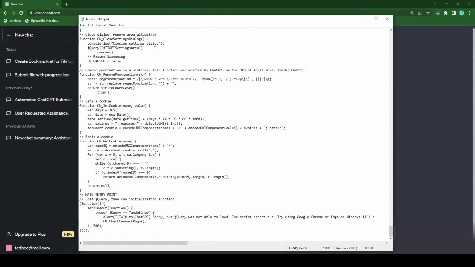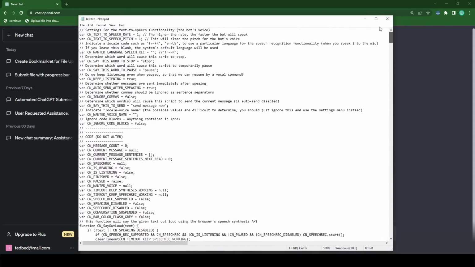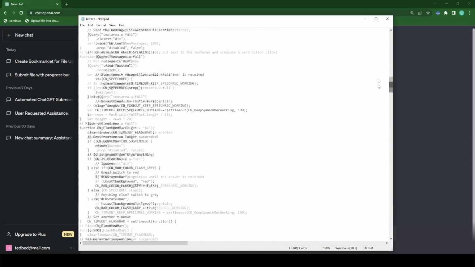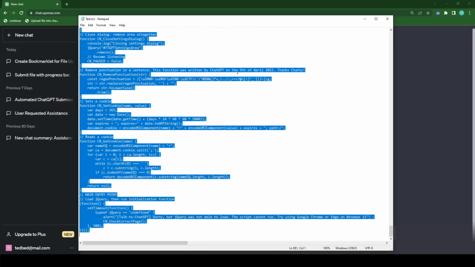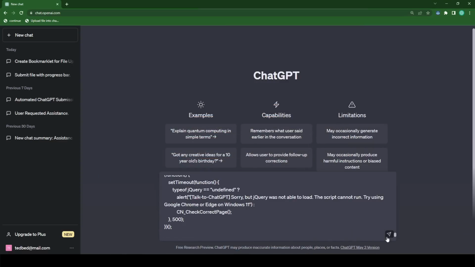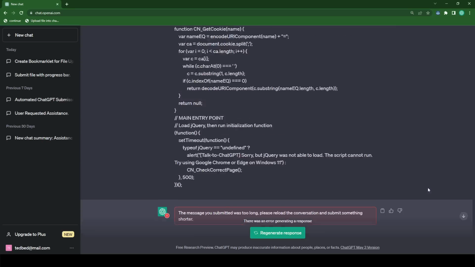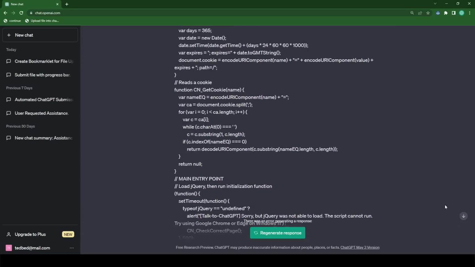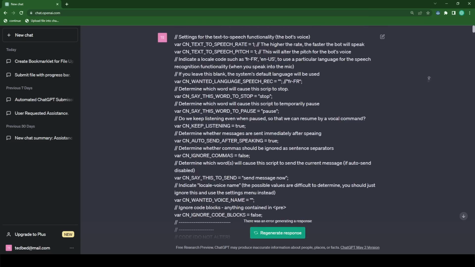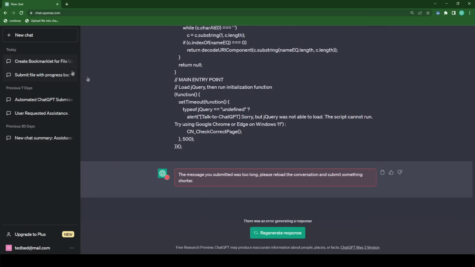So before we get started, this here is our test file called test.txt. You can see that it has a lot of code inside. So let's take all the code in this file and copy it, and let's paste it into ChatGPT and see what happens. And you can see that we received an error message that the message we submitted was too long and that we needed to reload the page to submit something shorter. So let's see if we can find a solution for this. Let's start a new chat and insert our prompt.